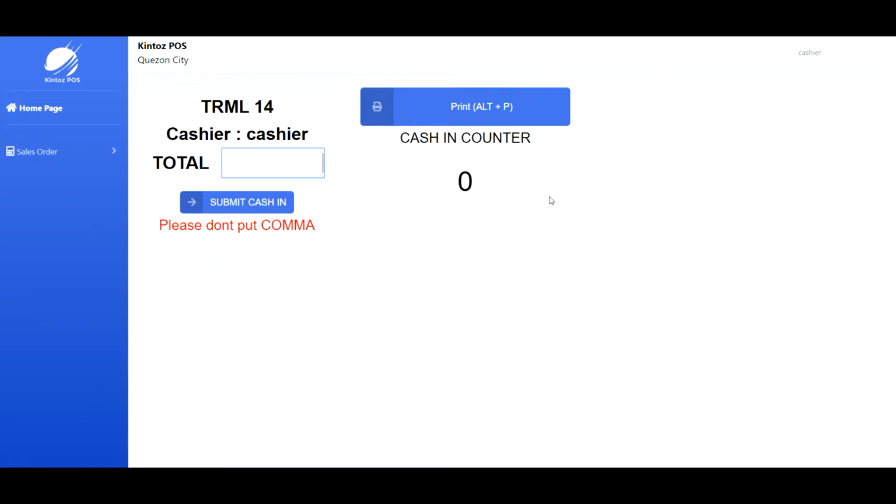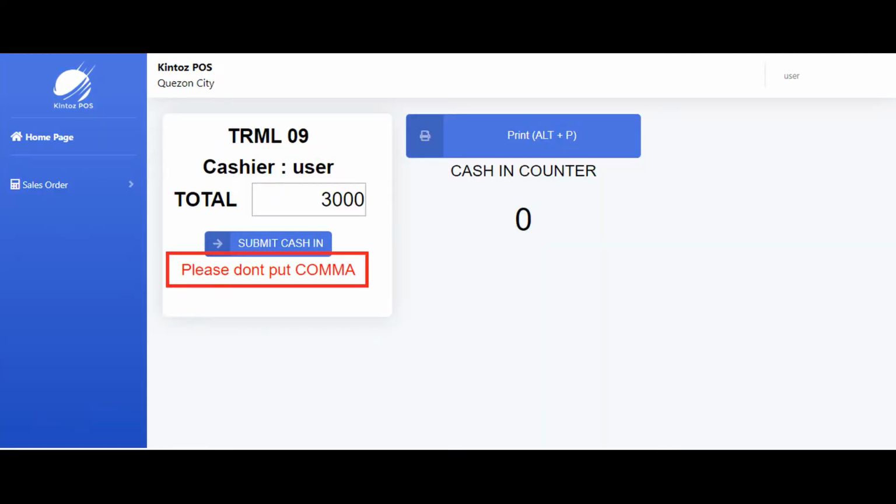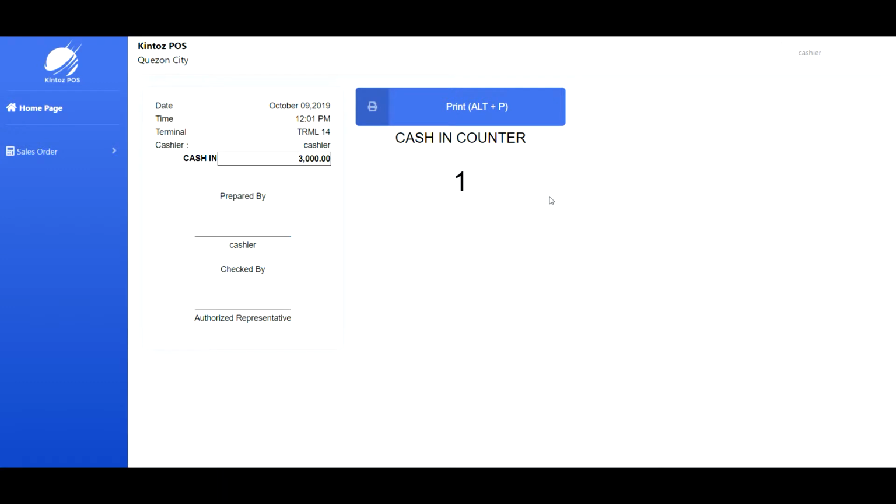Input here the total of your cash on hand given by your supervisor. Please don't use a comma. Submit and print the receipt of your total cash in, and you need to give it to the authorized representative to sign.